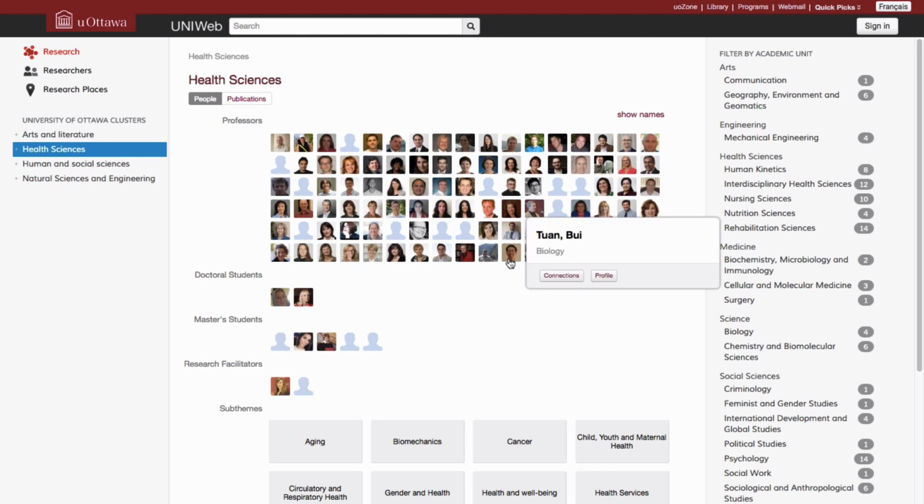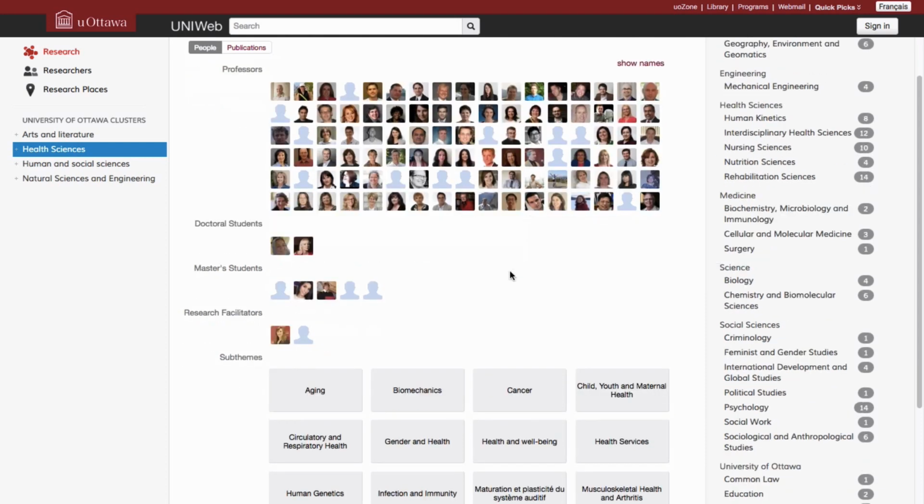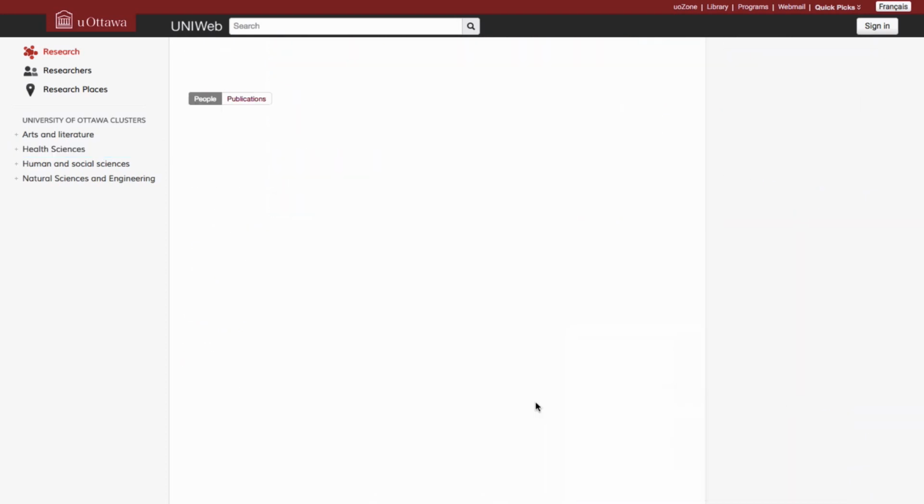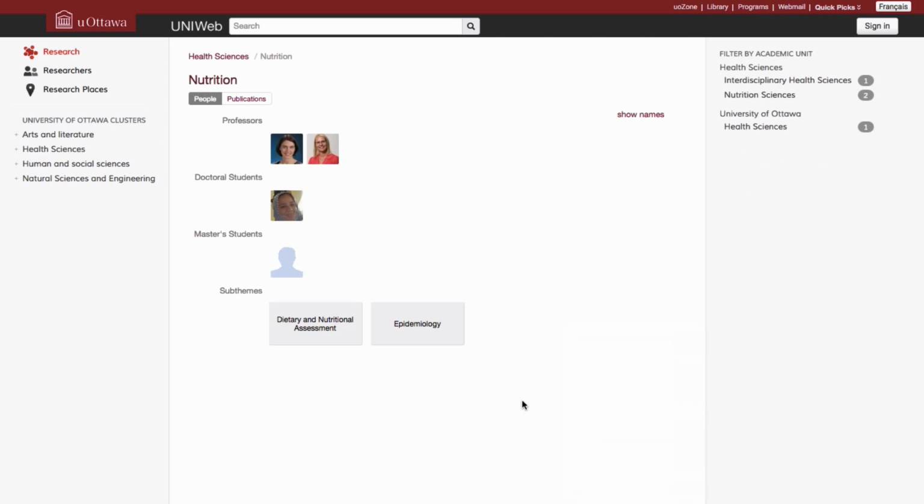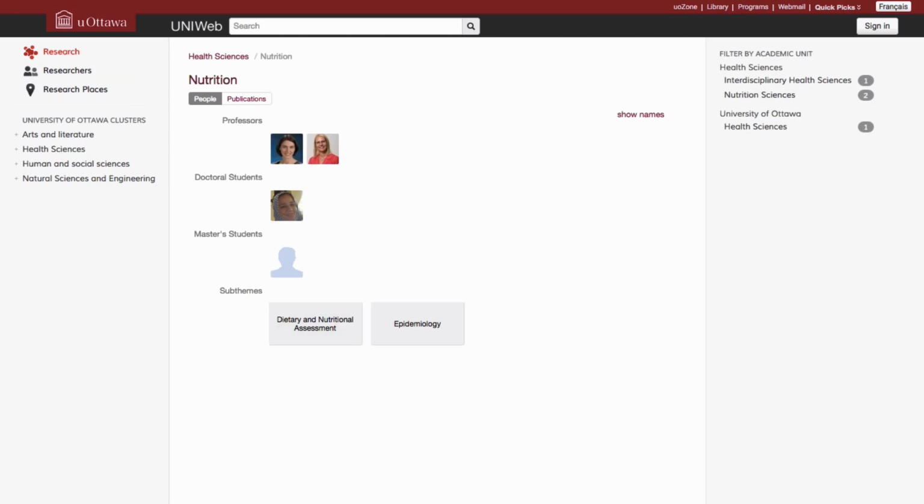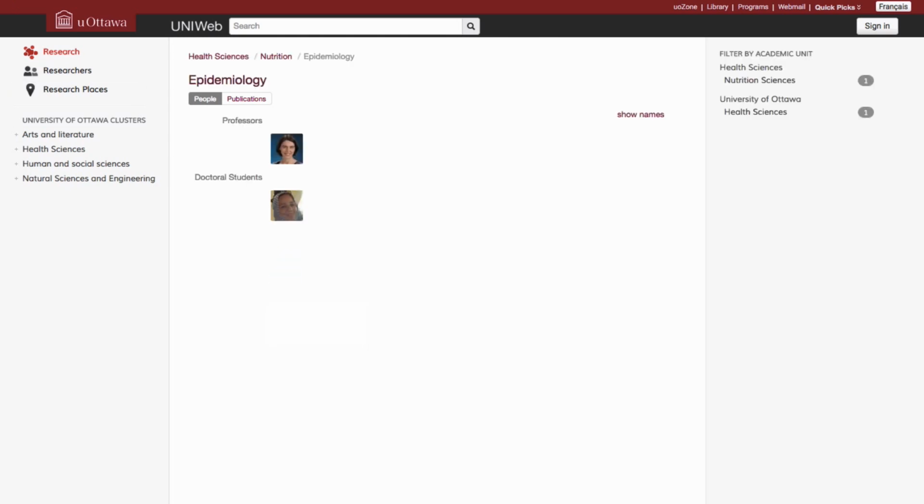I will navigate to this cluster of health sciences and not only see the researchers, but also the work they do. From here, we have the option of following the work of either a specific person or see what is being done under a specific subtheme. This method of presenting information offers users, the public, prospective students, and companies easy access to the information on the university's research activity and who is doing it.